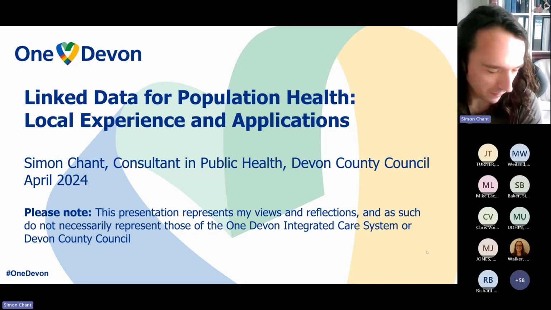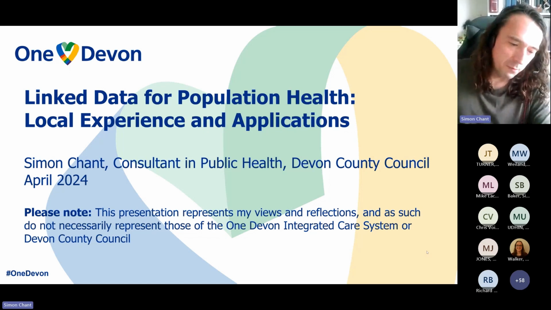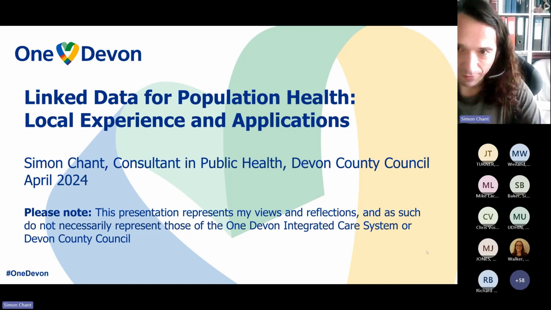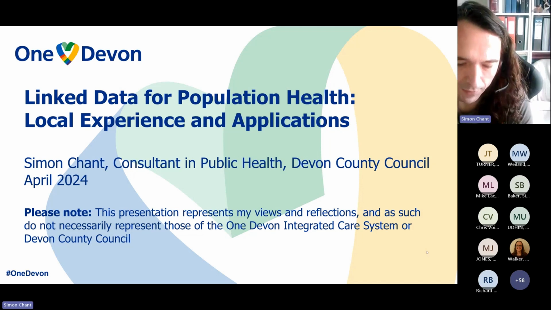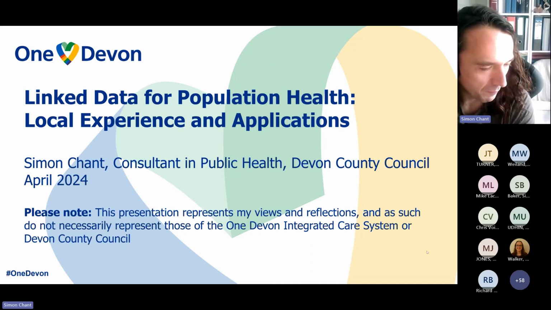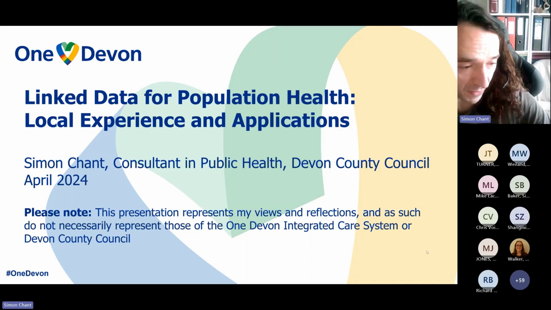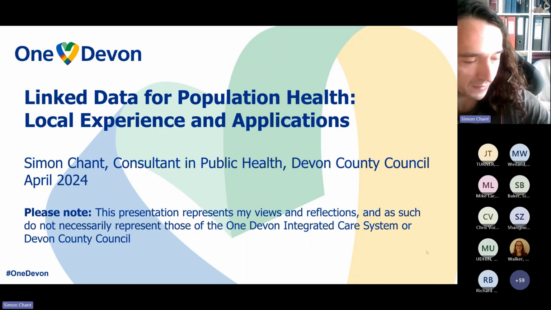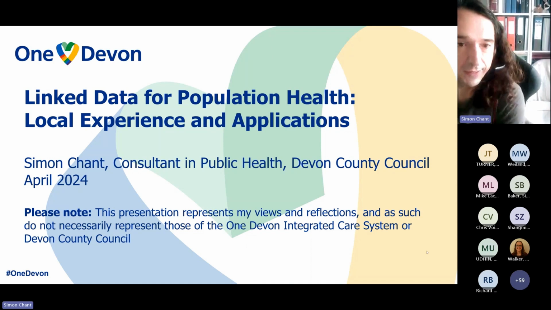I'm going to take you through a little bit around what linked data is in this context, what it's used for, and then also take you through our experience in Devon and how we've arrived at where we are now. I'll give you some examples of what we've done with our One Devon Dataset, which is our local linked dataset, and our plans going into the future, and then we'll open up at the end into a discussion.